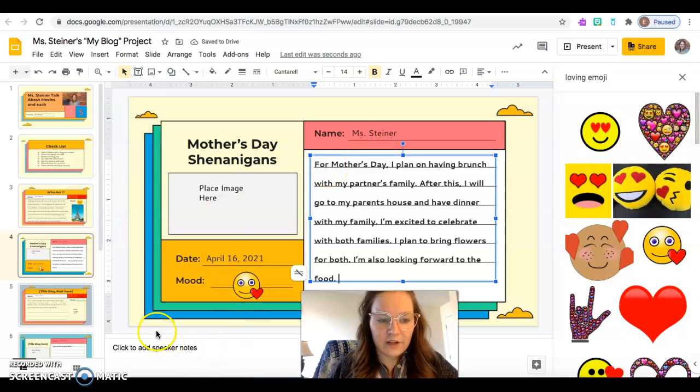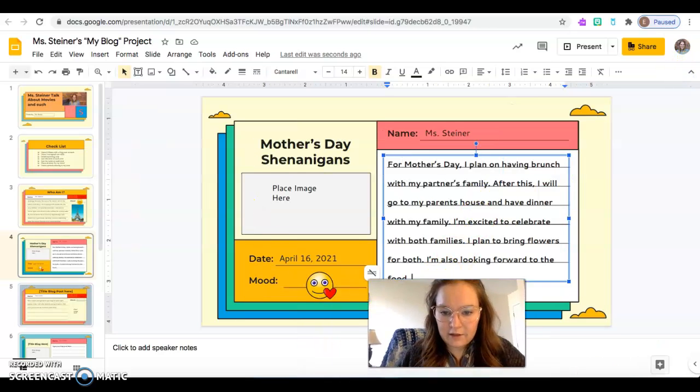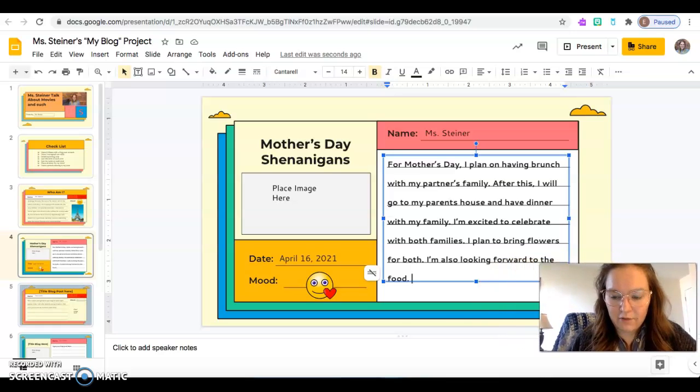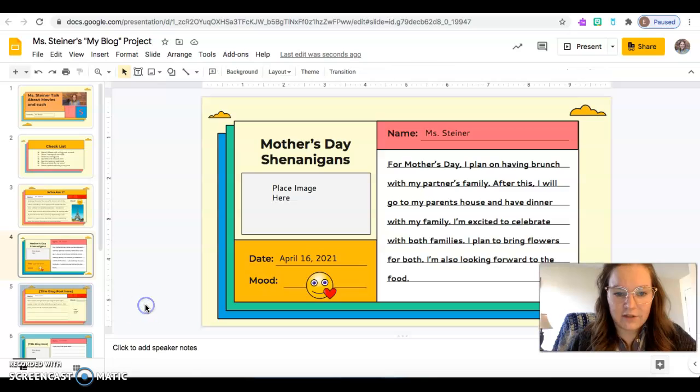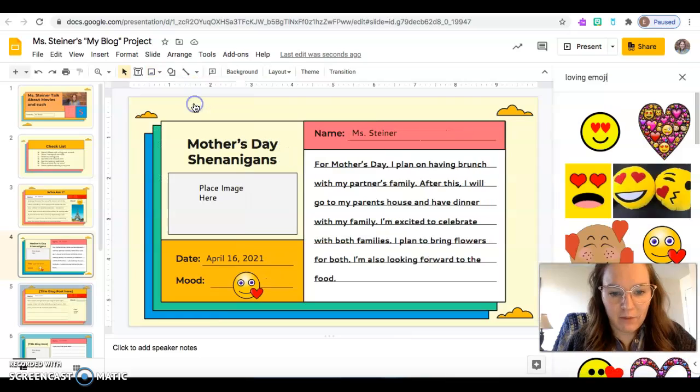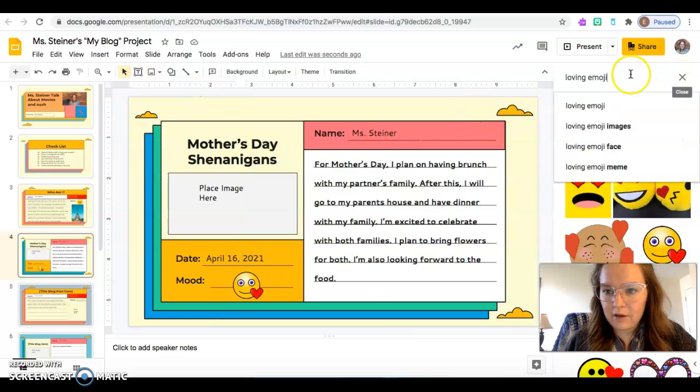And they're still not showing up here yet, but on your template down below, I'm going to exit out of this. On your template down below, there will be writing prompts in the speaker notes that you can always use if you need to. The last thing I need to do on this slide before I have a completed blog post is to add one more image. So I added my emoji, but I want to add another image.